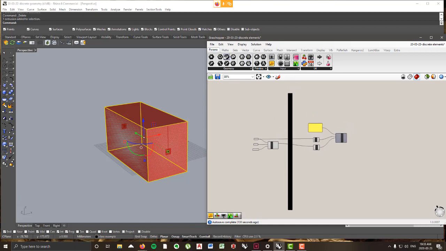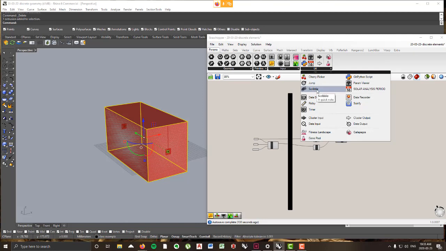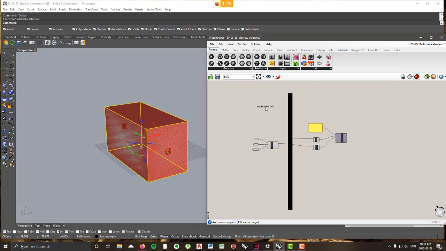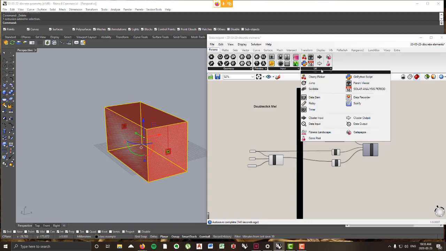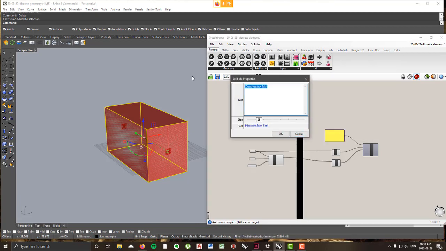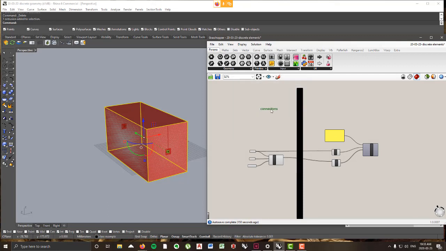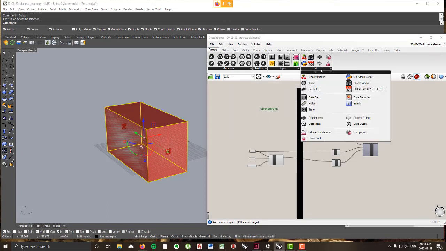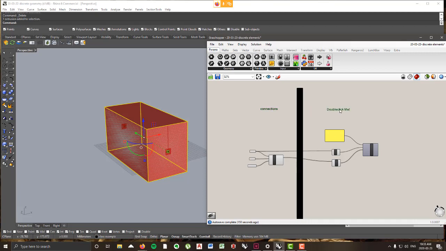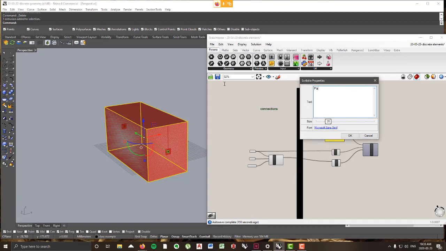Maybe what we will do as well is, under params, utilities, scribble. So that's params, utilities, scribble. I'll just label what these different areas are. So the first one will be connections. Again, that's param utility scribble. The second one will be parts.